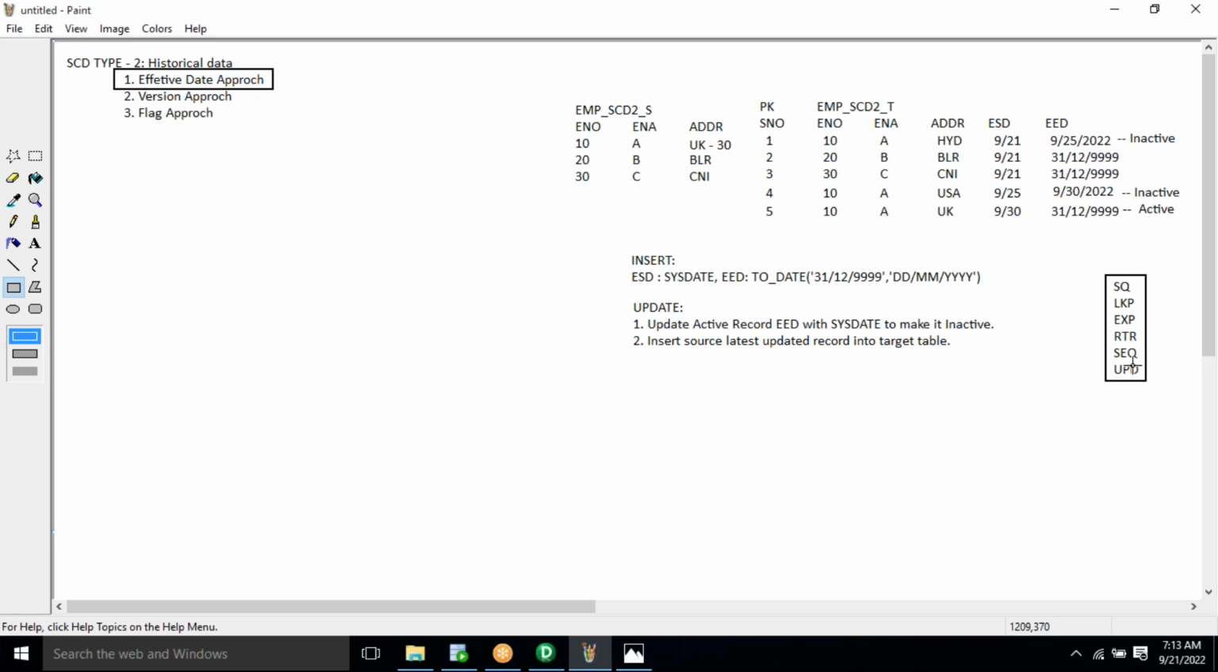Then they will ask, tell me why you have used the lookup transformation. Then they will ask, tell me why you have used update strategy here. So like that, they may ask further questions. Okay, fine. By implementing all these transformations, we will create a mapping here. I will draw the mapping.